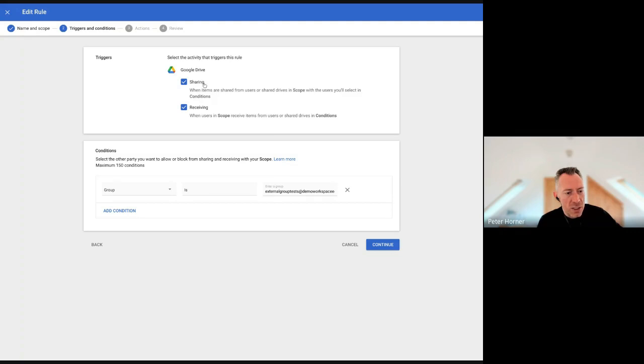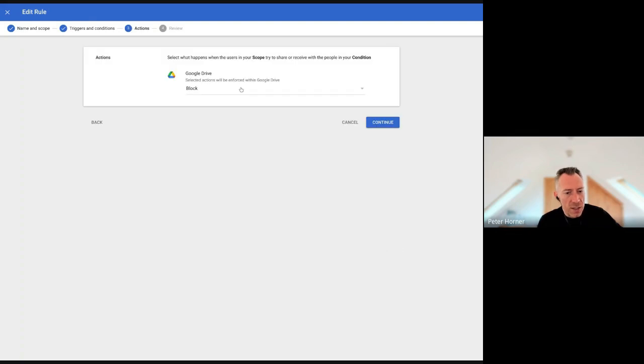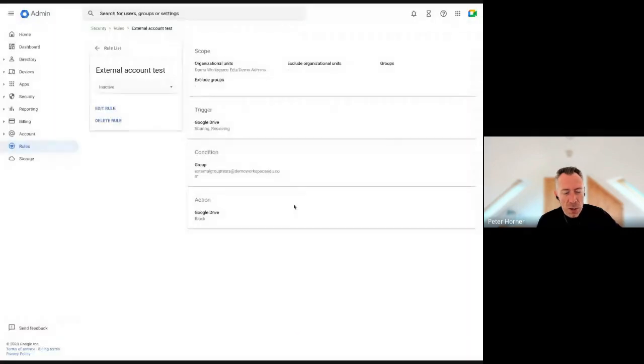The action happens on sharing or receiving. And in this case, it's going to a particular group. And the action is blocked. So trust rules are very configurable, gives you much more control.